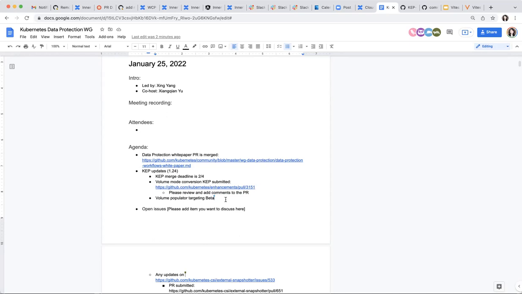Other KEPs. Unfortunately, on the content notifier, I think Xiangqian and I have not made much progress because we still need to get folks in SIG Node to agree to it. And there are also some API side comments that we still need to get addressed. So that one is not going to make it. I think that's all for the KEP updates.